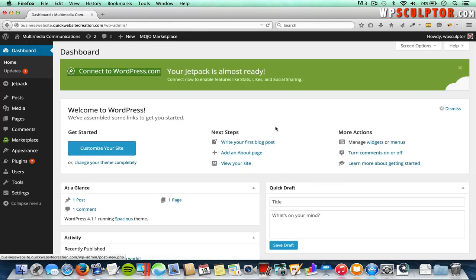Alright, the next thing we're going to do is create our pages, and we'll be adding content to our pages here in just a moment, but first I want to create our pages so that we can create our navigation menus. And to access your pages, come over here on the left and hover over Pages and click on All Pages.